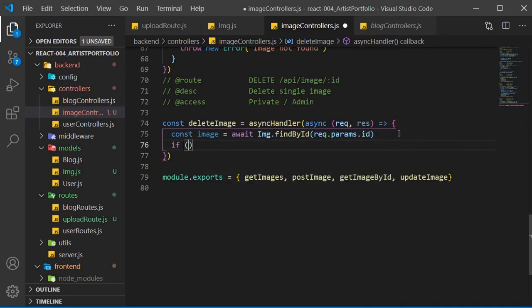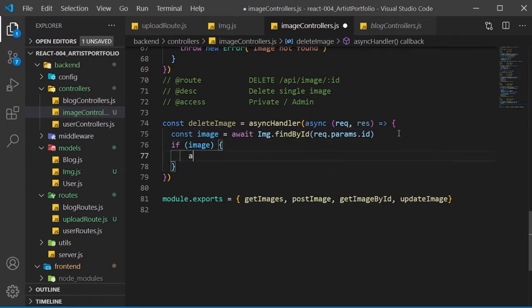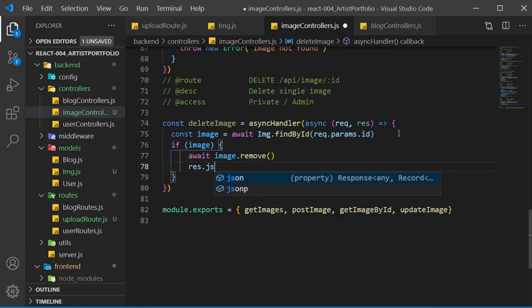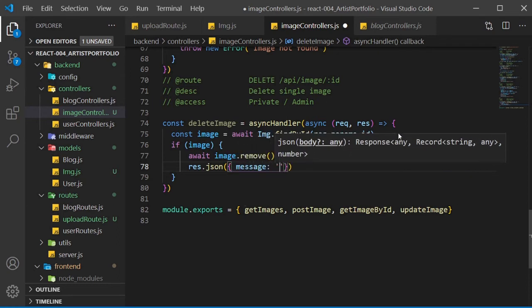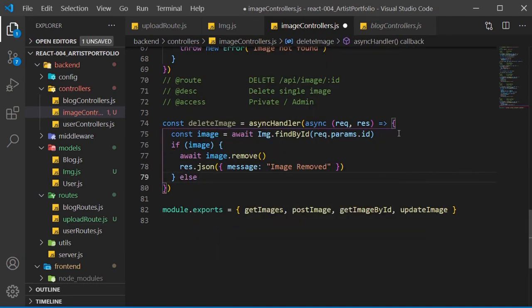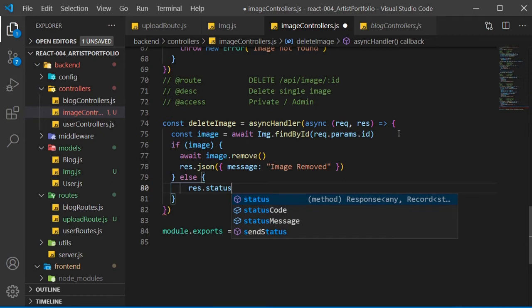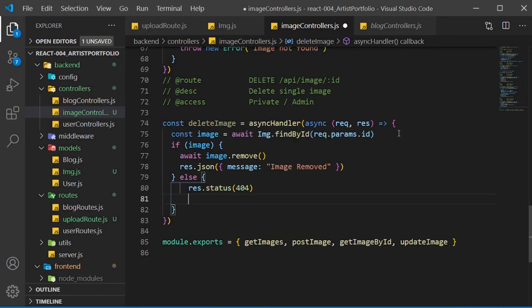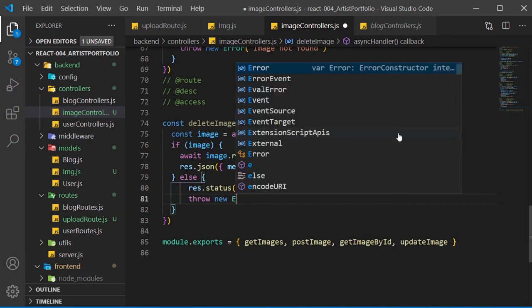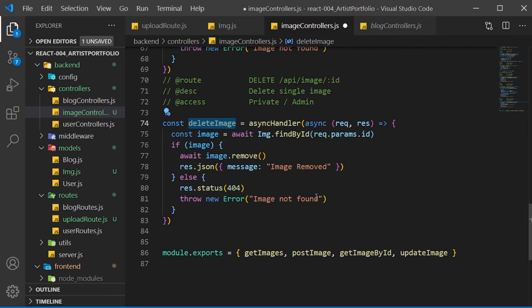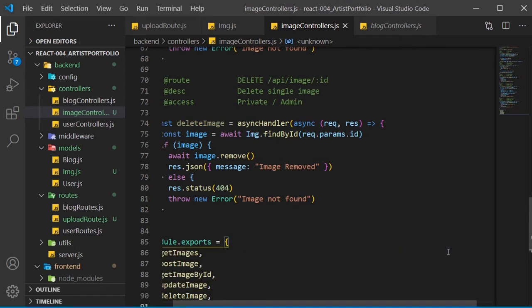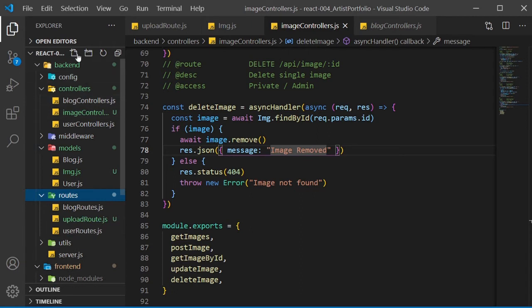Create an if check and pass in the image. If it's there, await image.remove. Then send a res.json containing an object where we set the message to image removed. Else, send a res.status of 404 and throw a new error displaying image not found. Make sure we're exporting all the controller names. Now we need to create the image routes.